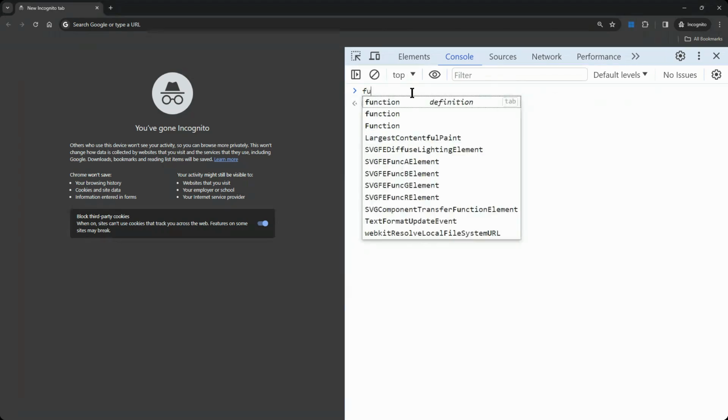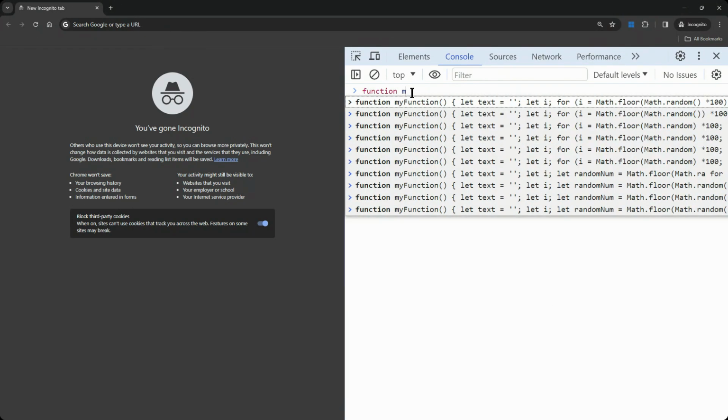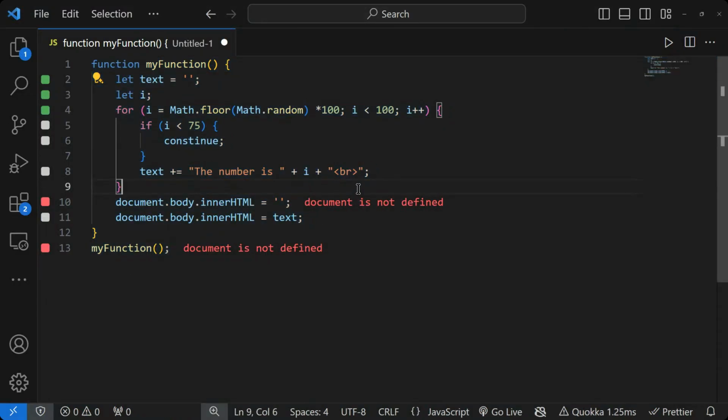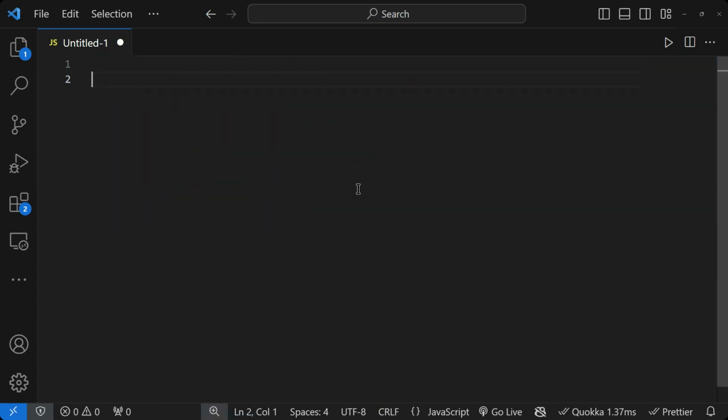So I'll just code the function. For lack of a better word, I'll just name it myFunction. And in the body of the function, let's try to do this using VS Code because it's easier to code in that, and then we'll just copy paste it into the browser. I've already tested this out, so let's take it one step at a time.